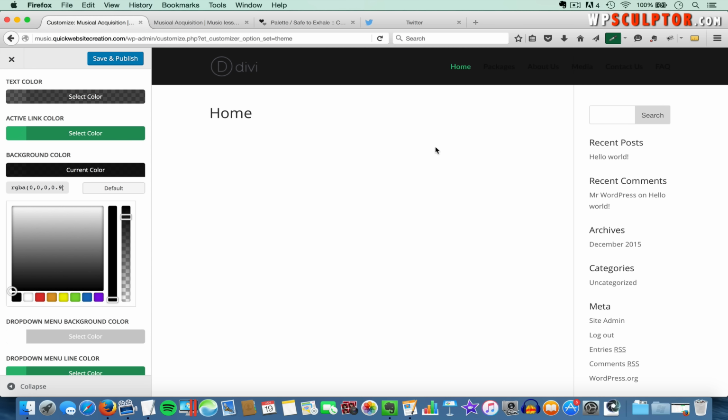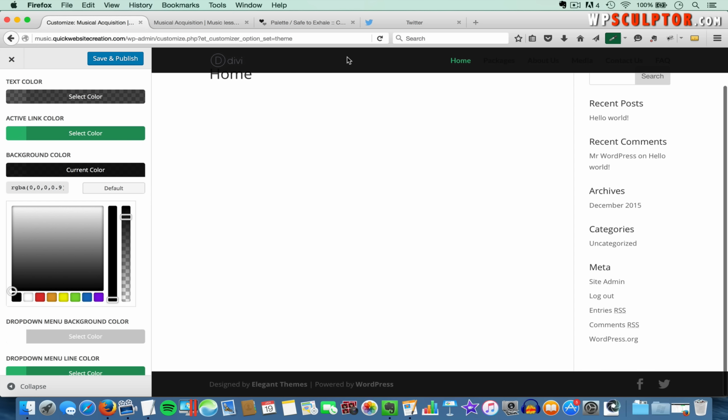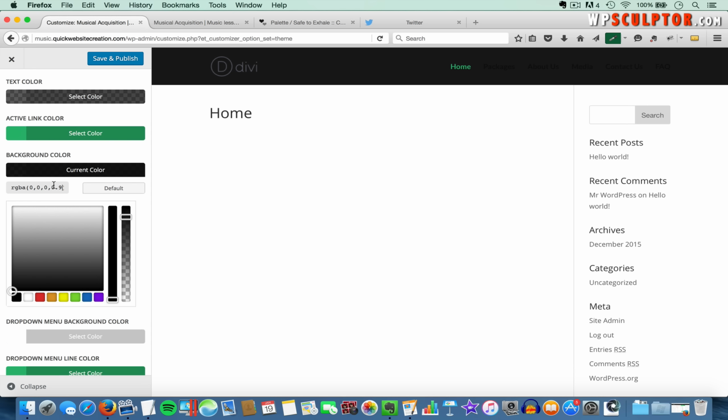And that way, when I add more content later and scroll down, you'll actually be able to see that content underneath the menu. It'll be very subtle, but I just think it's a really neat effect. So you can certainly play with that, but I'm going to leave it at that for now.